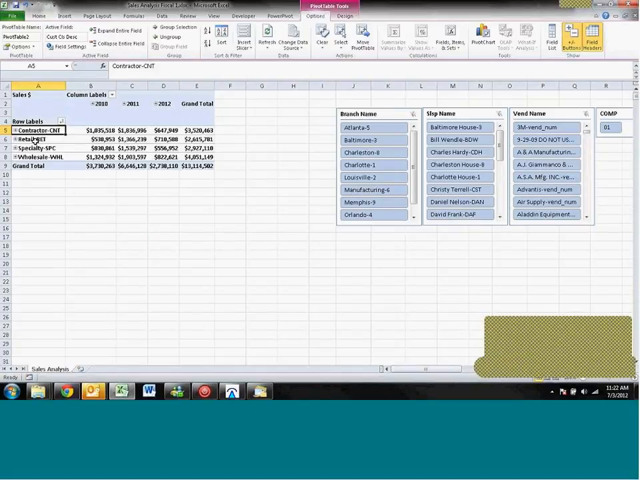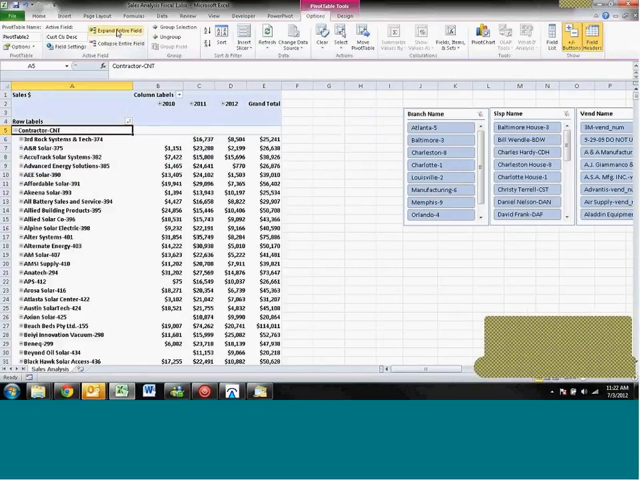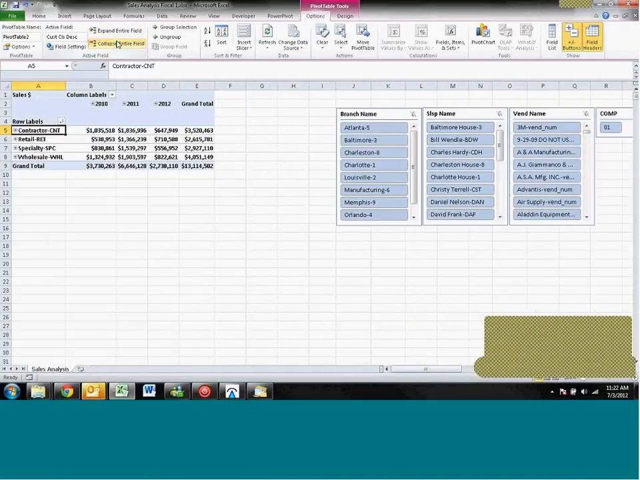There's another way to do this other than the right-click options. You can select the PivotTable Tools menu bar selection, select Options, and then use these options right here on the menu bar. So I could expand the entire field just by clicking that, or collapse the entire field by clicking that.